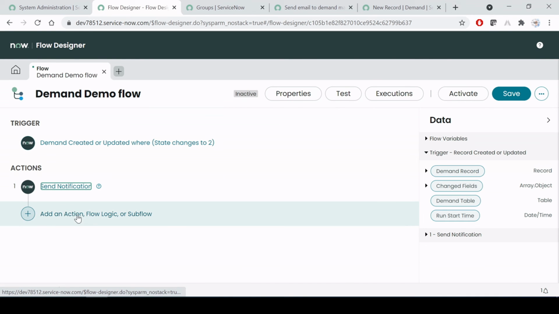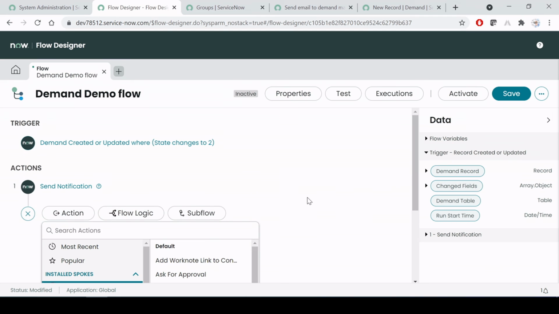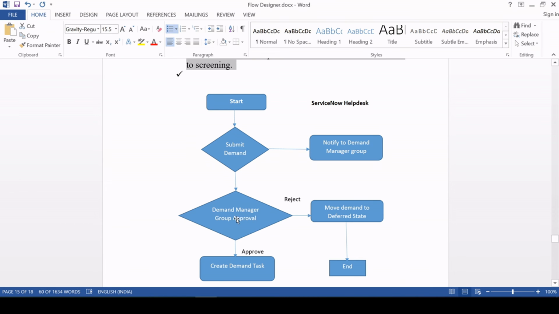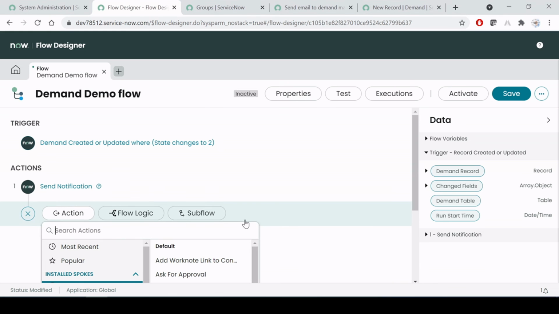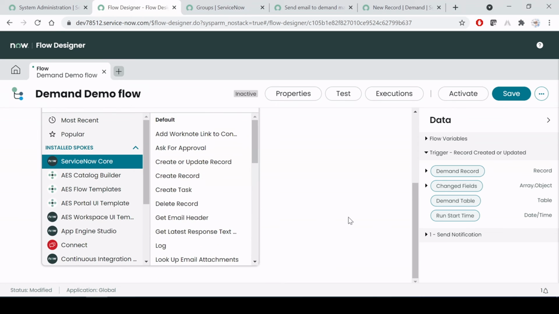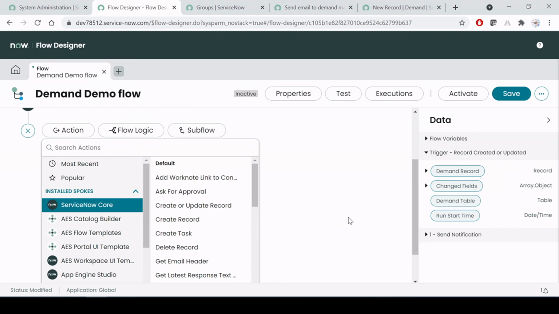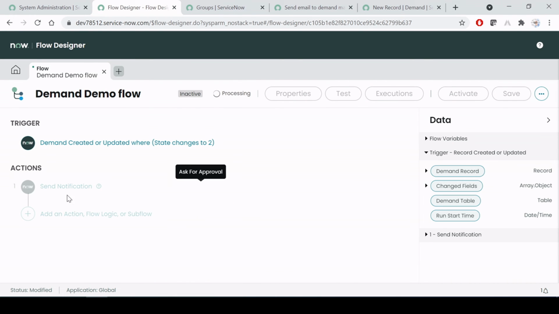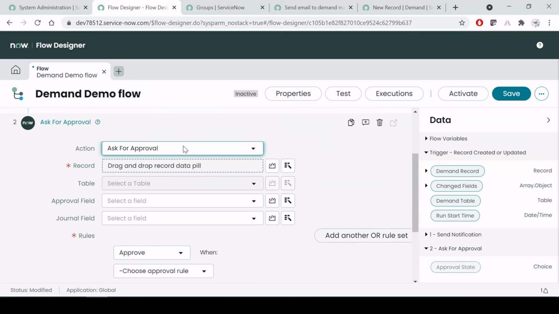At the same time, I'm going to create one more action which will send approval to the demand manager group. So to the demand manager group I have to trigger an approval. For that, under this core section, you can see the second option is there, ask for approval. This is the action we are going to use, so I'm just selecting it over here. The first thing to fill is the record, that is the demand over here, so that it will select the demand one.